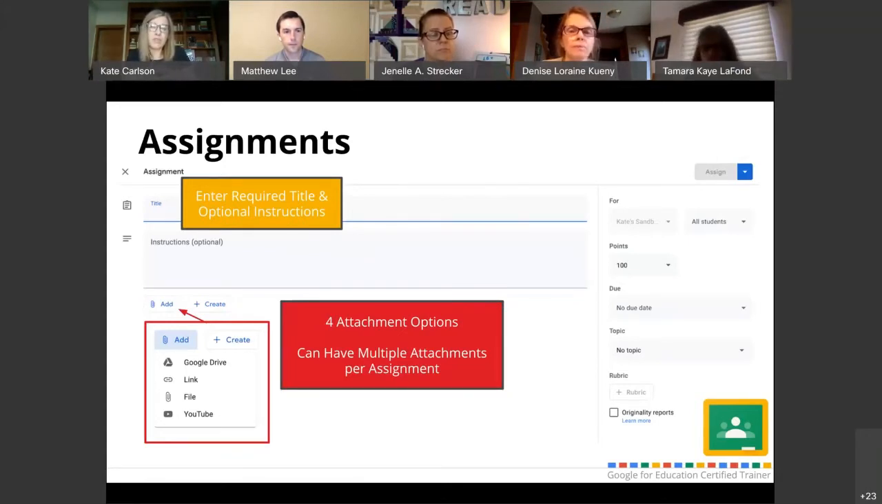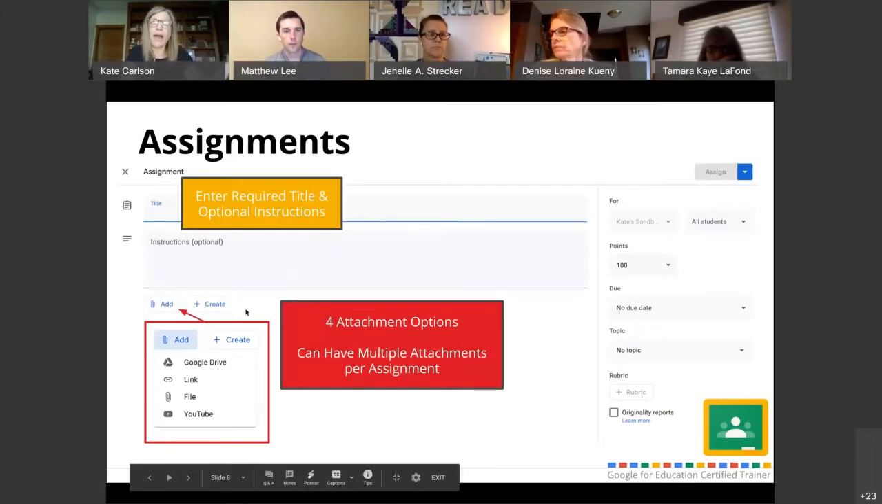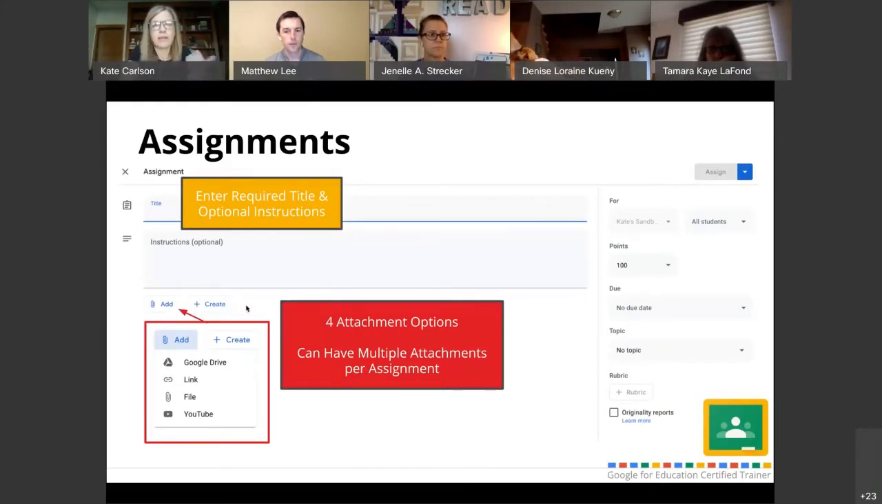You can have multiple attachments per assignment. So maybe you have a Google Doc that you want them to have for resources for that assignment. And then you have a Google Doc that you want them to complete. And then maybe you have a link to a website that has some helpful information. You can have multiple attachments. You just keep adding, clicking add. You can also create if you want. So if you haven't already created it, you can create any of the Google tools. So doc, sheet, slides, drawings, any of those kind of things.